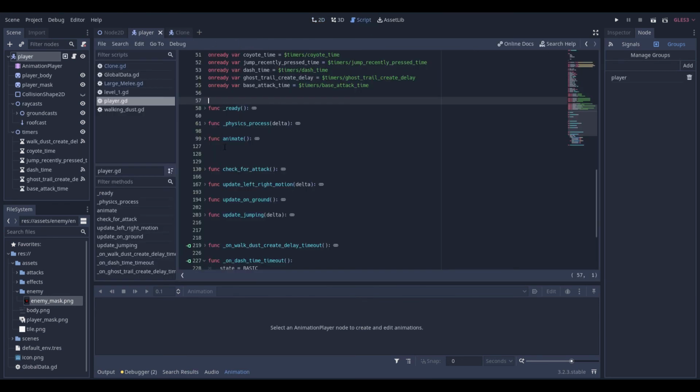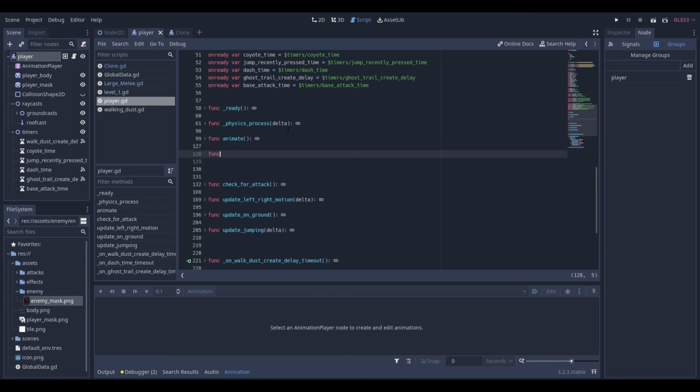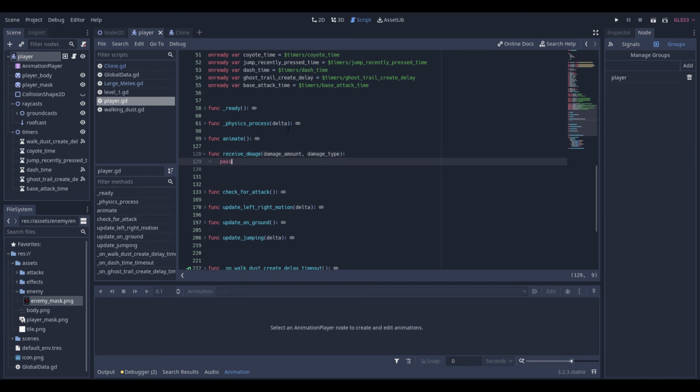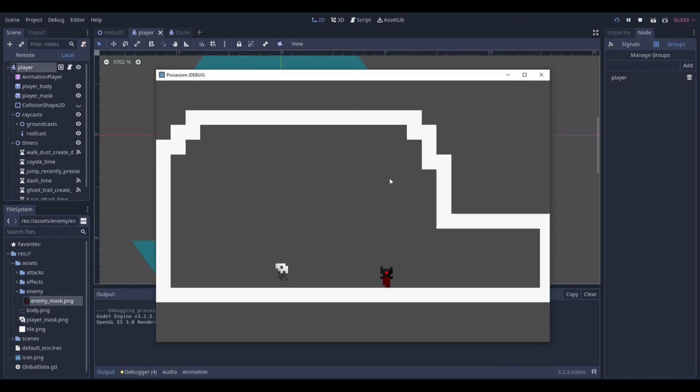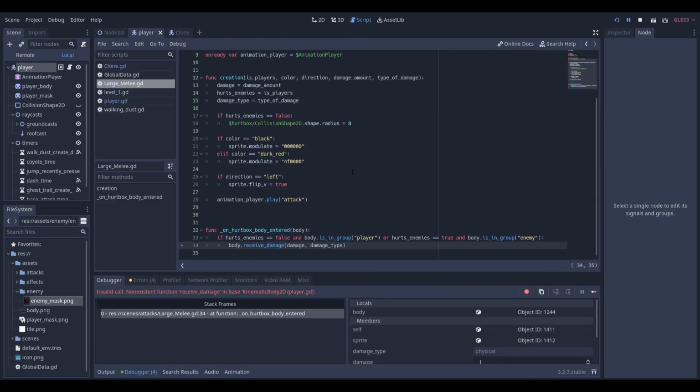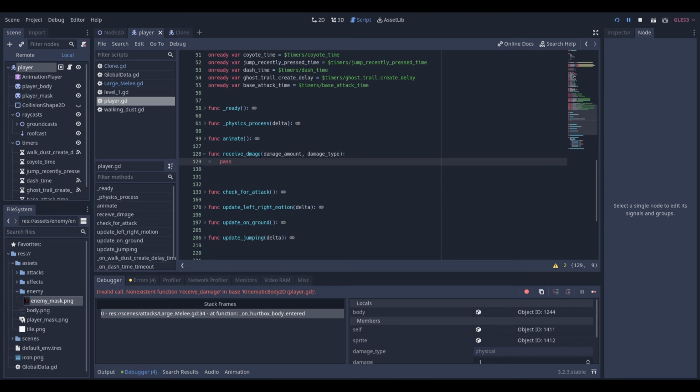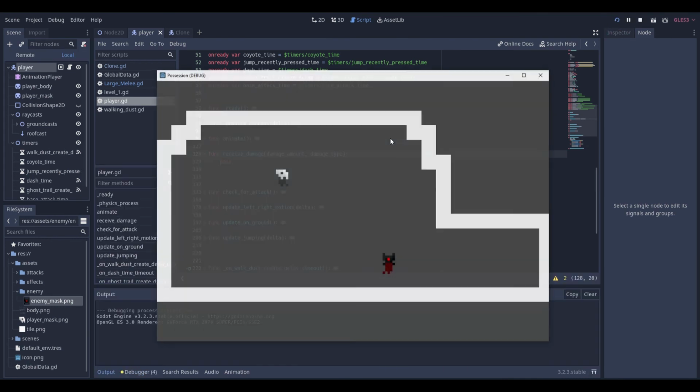Otherwise we have to put in a receive damage function. So func receive damage, amount, damage type, and then we'll just have it pass for now. Now let's check it out. Still not working. I might have spelt it wrong. I did spell it wrong. Hopefully it works now. Yeah, it's working.